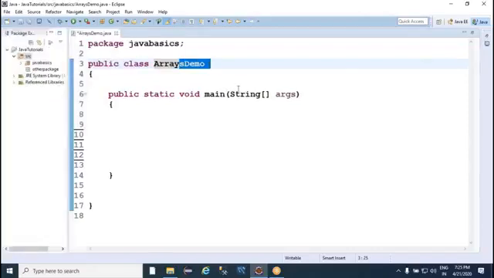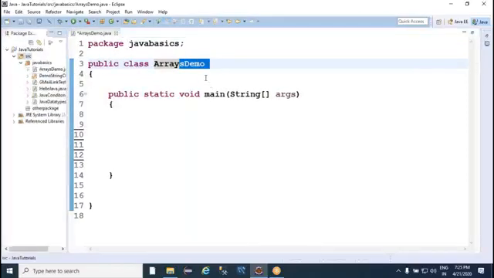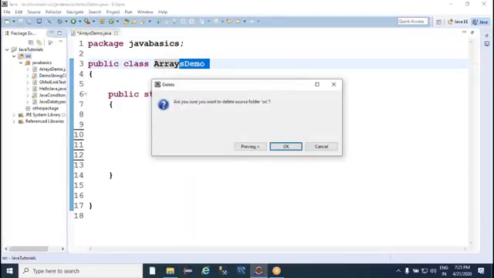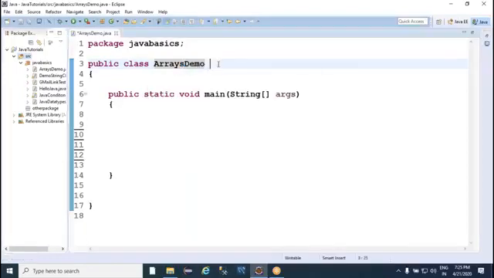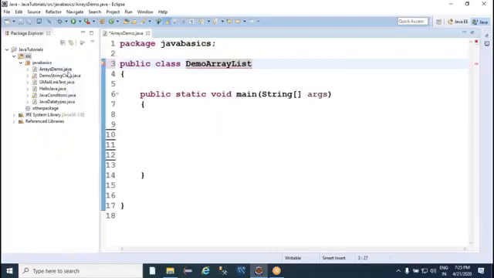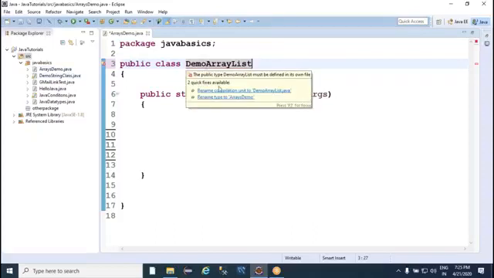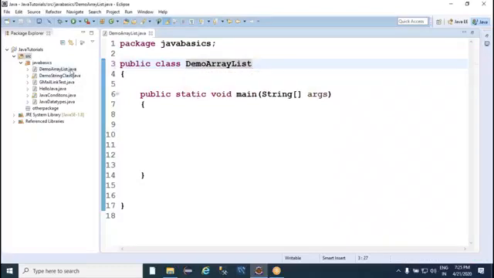Can we rename a Java class? Yes, we can. I'm giving a name to my class, demo array list. Previously, the name of the class was arrays demo. Now I am changing it here to demo array list. Rename compilation unit. We'll change the name here also.